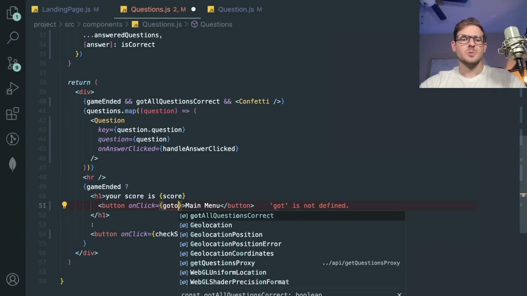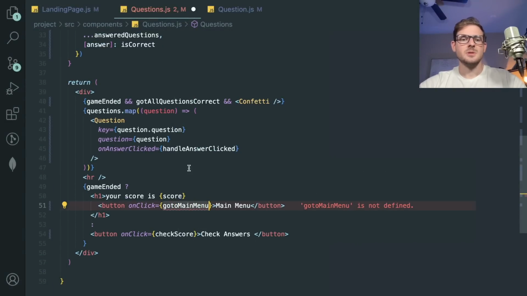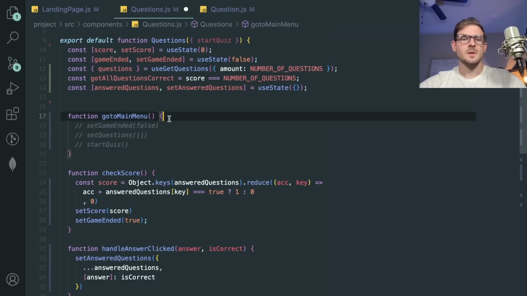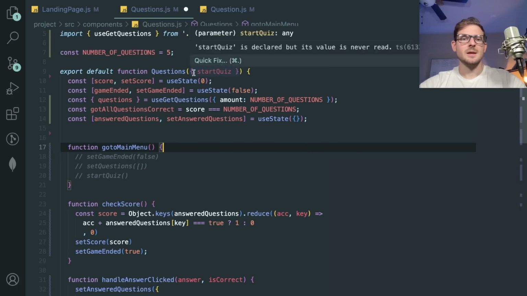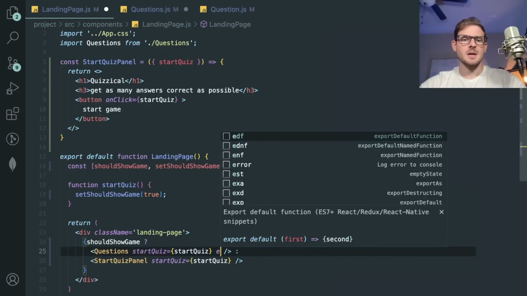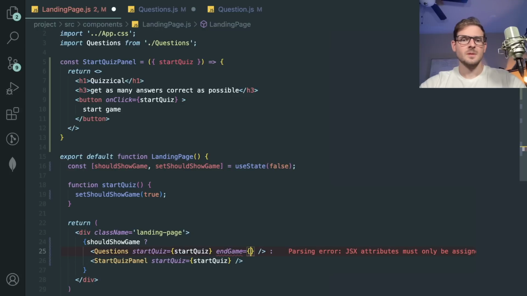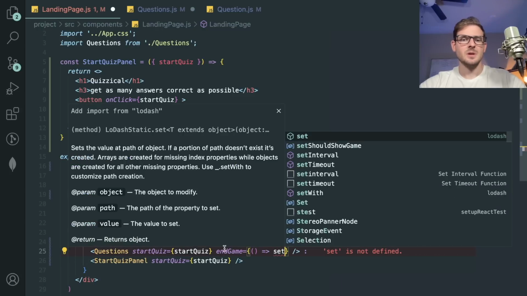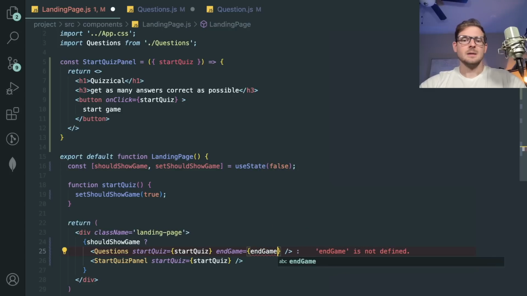Go to main menu. I'd rather just name it what it's doing. And honestly, what this should do is the landing page probably has to pass in some type of function to this, or in-game. So I'm going to say in-game is going to be a function called, okay, let's just do this.